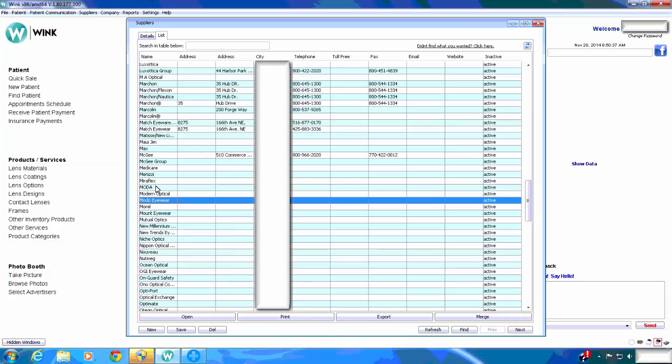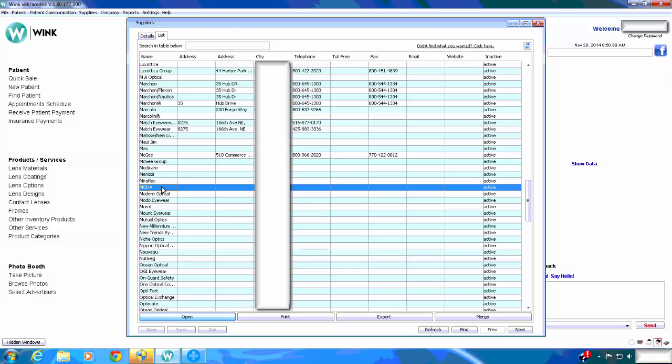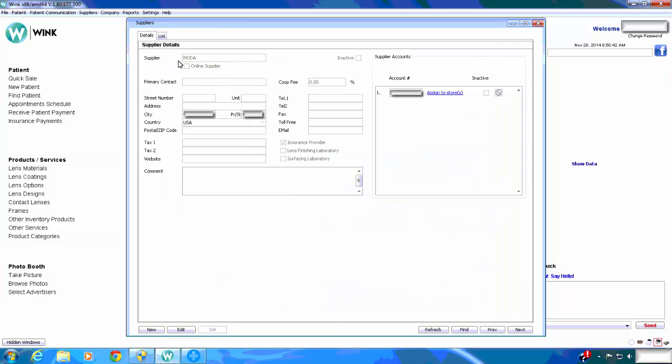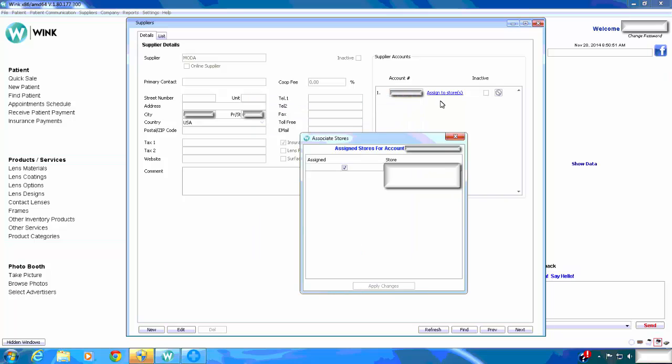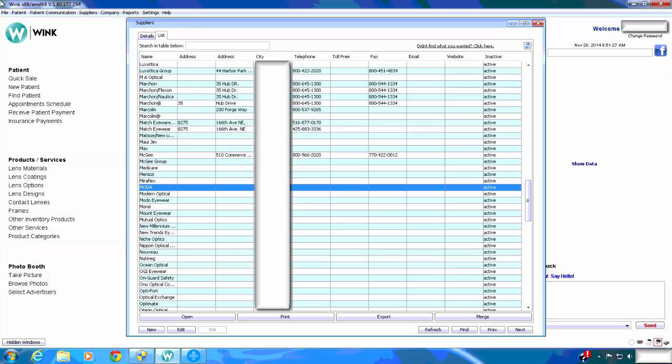MODA. Okay, there we go. So I open up MODA. Great, I see their name here. I see an account number. I see an insurance. And when I click here, I see that you've selected that this particular account number is related to your store. Perfect. What other insurances do you accept?